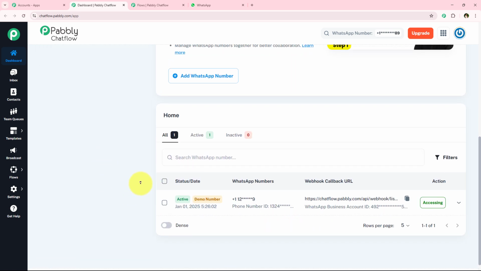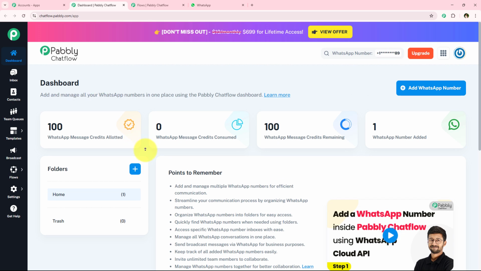Alright, so now I've already added a WhatsApp number in my Pabbly Chatflow account. So I'm simply going to use this same WhatsApp number in order to create a WhatsApp chatbot today. And over here on the left side of the bar, you can see all the features offered by Pabbly Chatflow. Over here, you can see that this was the dashboard. We also have inbox where you can manage the conversation which happens between your WhatsApp chatbot and your user. Over here in the contacts, you can check out the contacts which are already created, or you can create new contacts. Over here we also have a team queues section.